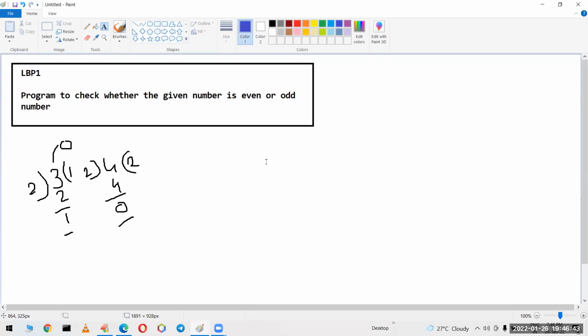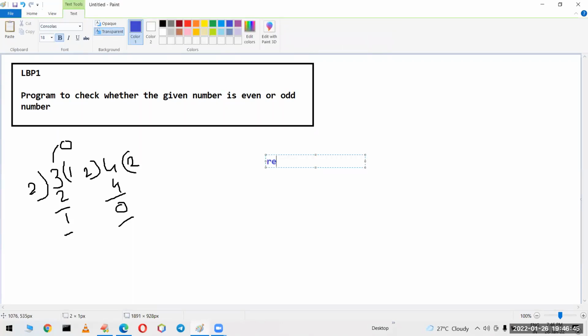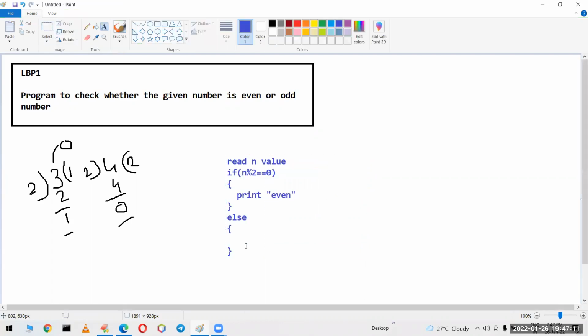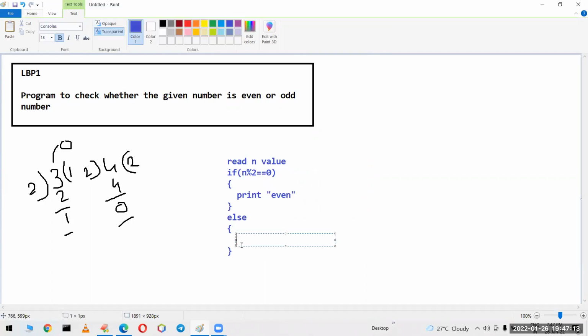I will write the logic for this. Observe carefully. We have to read the n value from the user. If n percentage 2 is equal to 0, that means yes, it is divisible by 2. In such a scenario, you need to print the message saying even. Otherwise, if it is not divisible by 2, then we have to print the message saying odd.